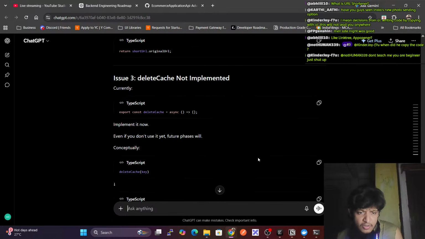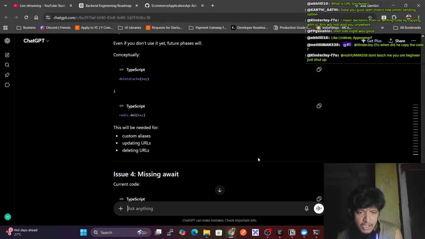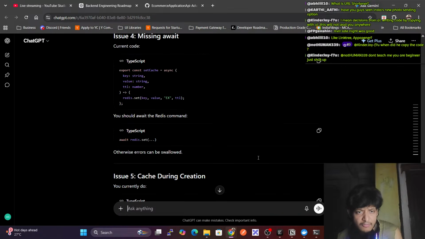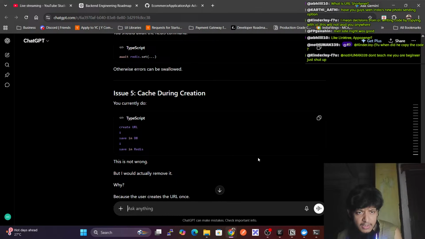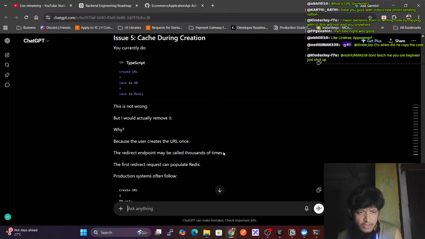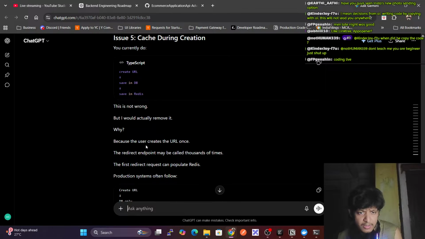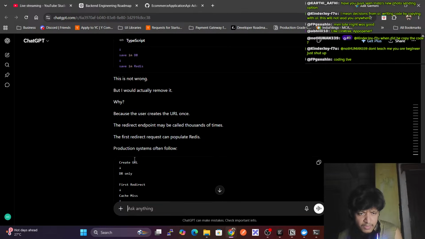Fine. Delete cache not implemented. Missing await. Yeah, we have to use await as well. No issues in that. Cache duration. You currently do save in DB, save in Redis. Not, but I would actually remove it. Why? Because the user creates the URL once. The endpoint may be called 1,000 times.